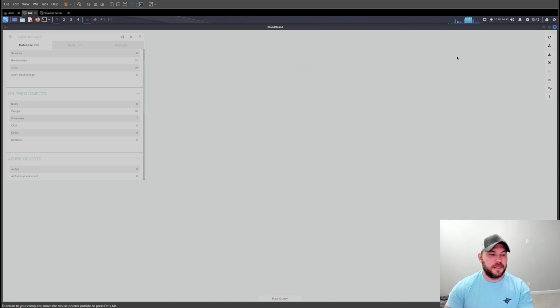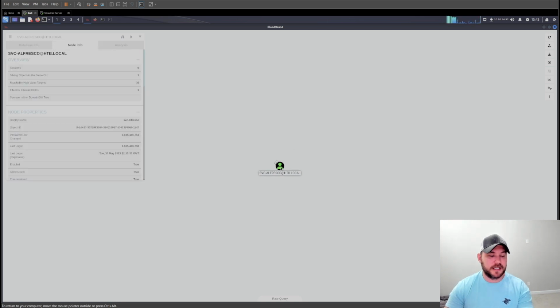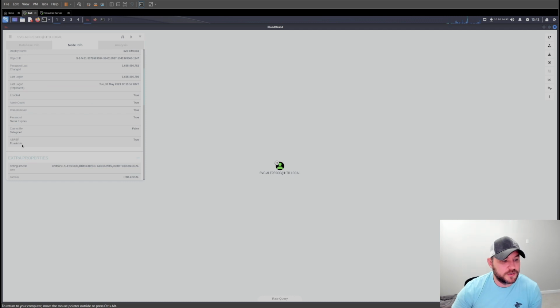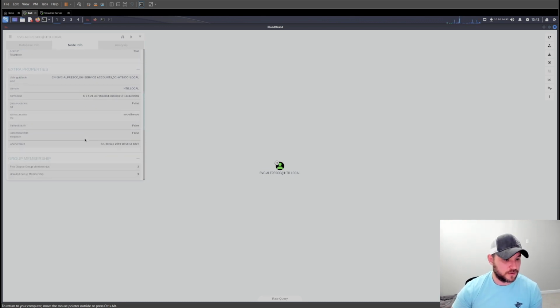Then you exit out of that, and the first thing that I do is I search for the users that I have control of already. So if I have credentials for SVC Alfresco, I'll right click and then mark user as owned, push that little skull right there. And then the second thing I'll do is click on the user that I have owned and go through all of their overview. So their sessions, reachable high value targets 10, that's interesting. Then we'll keep going down. You can see this account is AS-REP roastable, cannot be delegated, password never expires true, et cetera. So we'll keep going down.